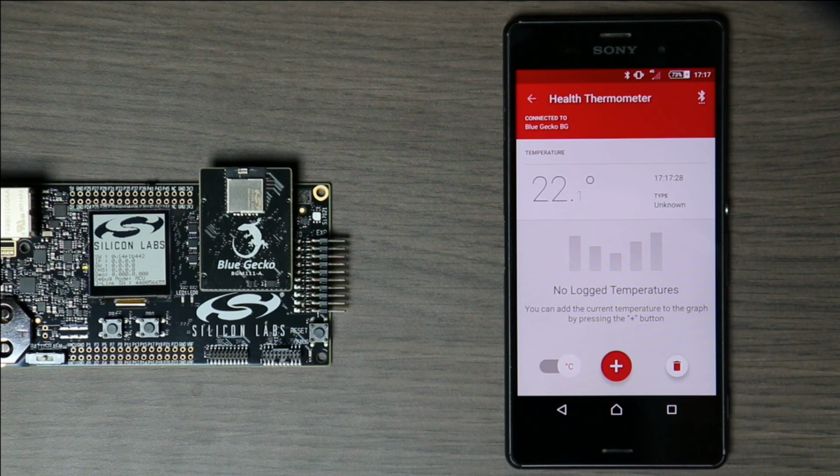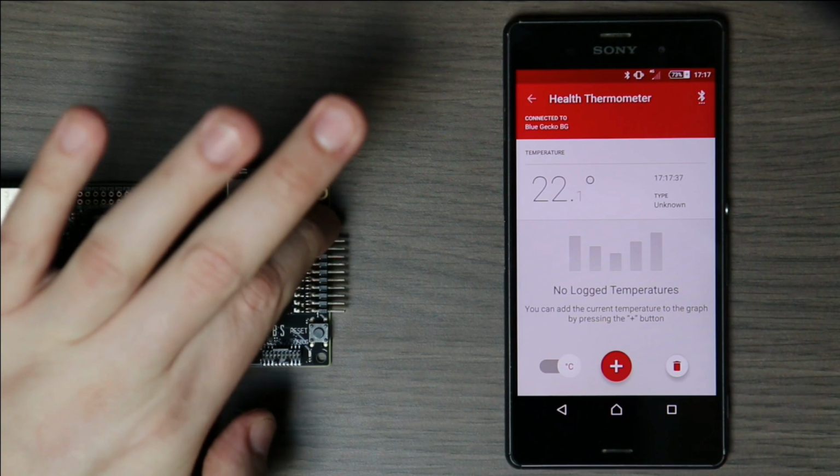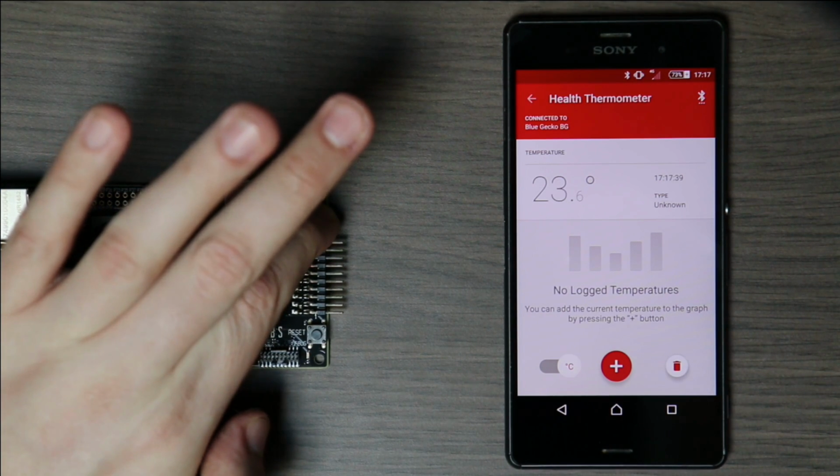The temperature is taken from the SI7021 sensor, once per second, and broadcast to devices that have connected. If you're in a cool environment, put your finger on the sensor, and you should see the temperature change rapidly.